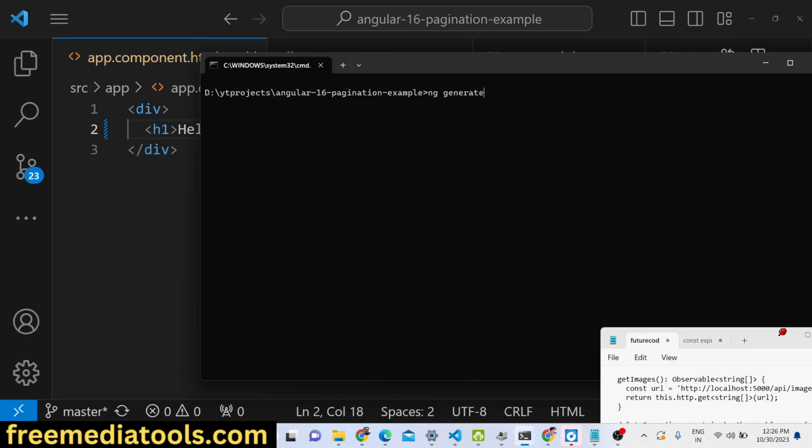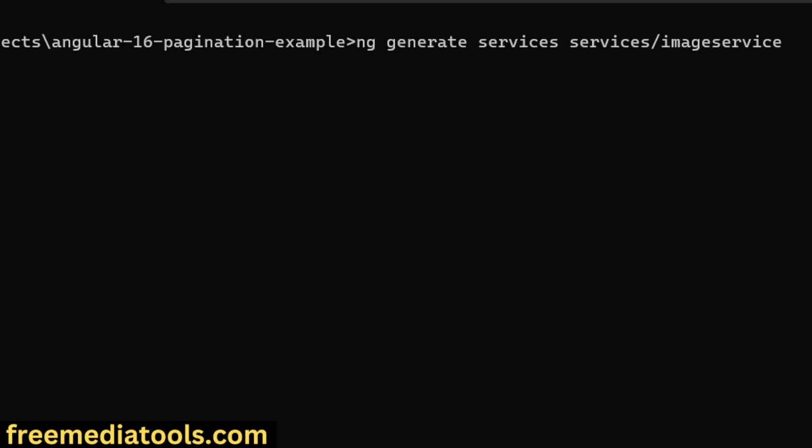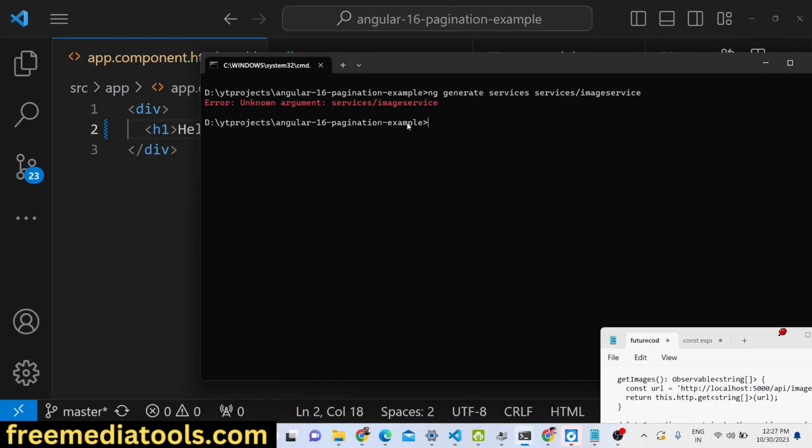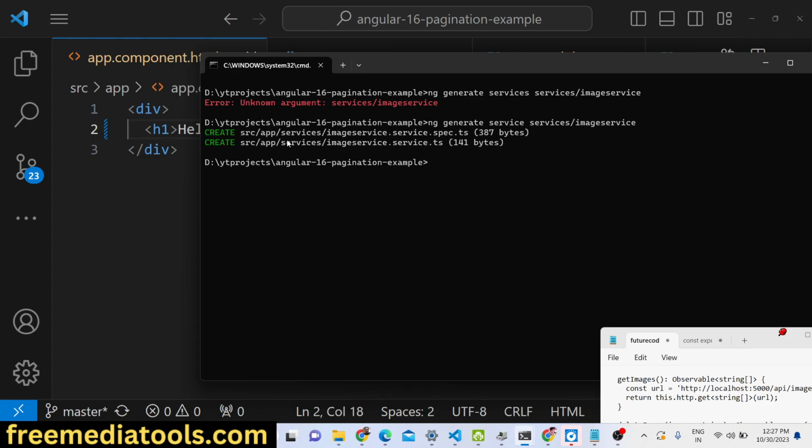First of all, we need to run ng generate service, and we will generate our service in the services folder, and I will call it image service. This is the actual command that I wrote, guys, which is ng generate service, and this folder services will be created, and inside this our image service will be there. And you can see, sorry, ng generate service services/image. You can see our service has been created.